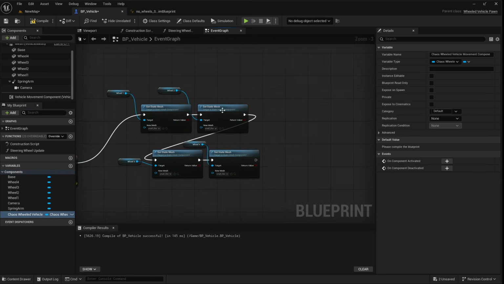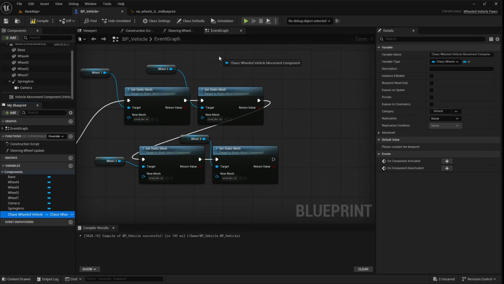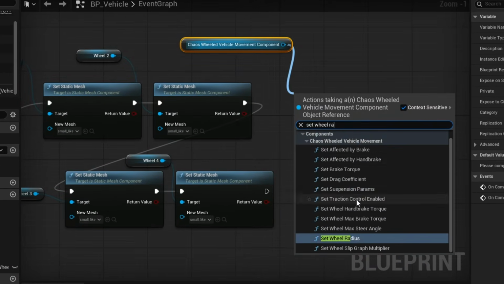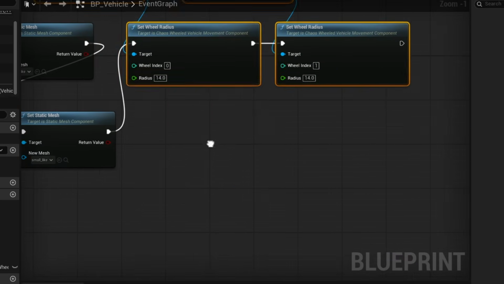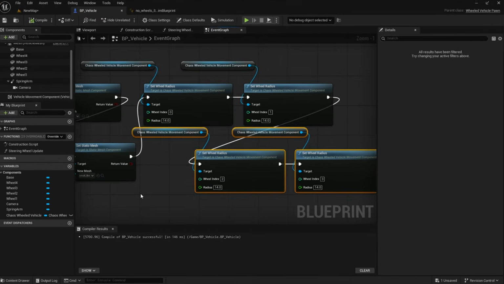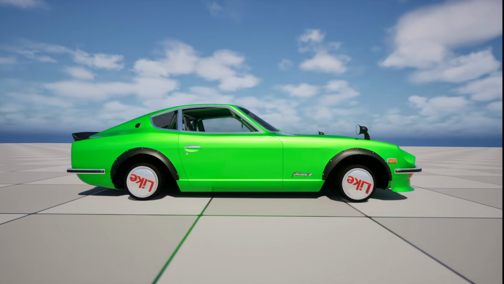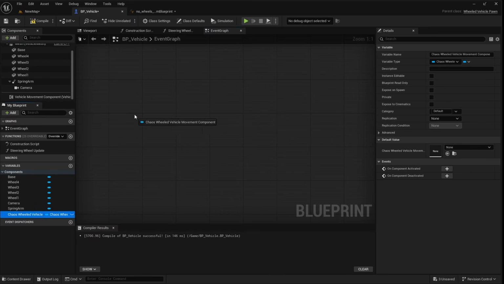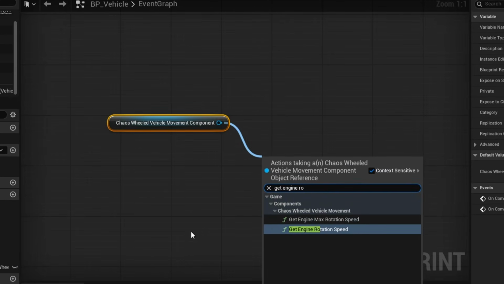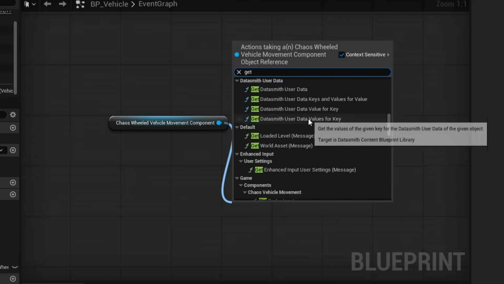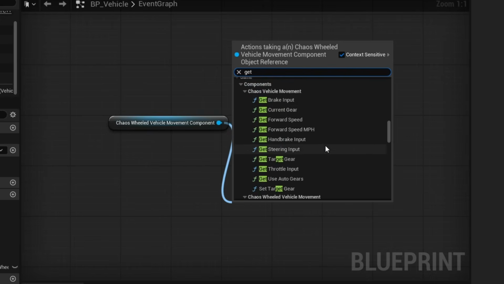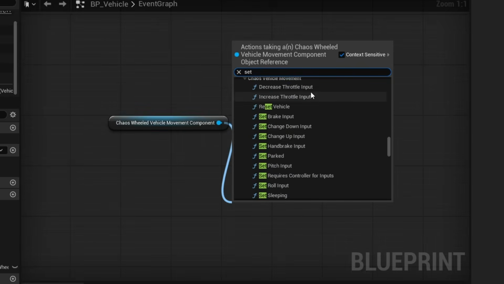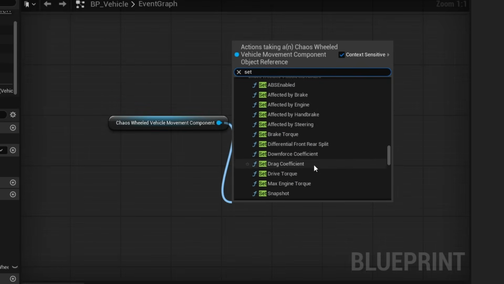And then, in the place where I change the wheel meshes, I can use the Chaos Wheeled Vehicle Movement component to set wheel radius for each wheel. And also, if I want to make a tachometer, I can get the engine rotation speed from there. So if you want to change or get some data about the vehicle at runtime, you probably should look in the Chaos Wheeled Vehicle Movement component.